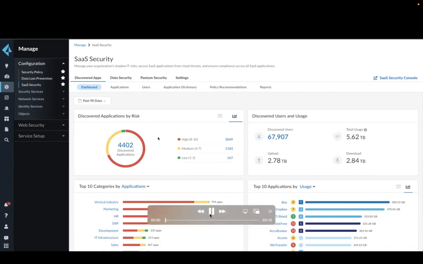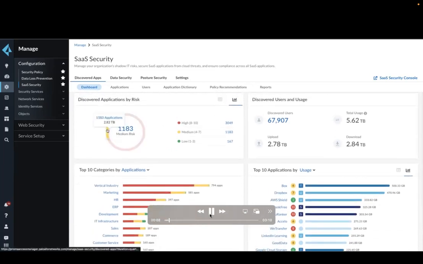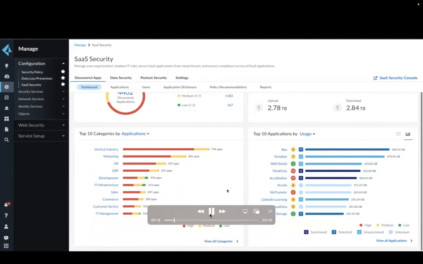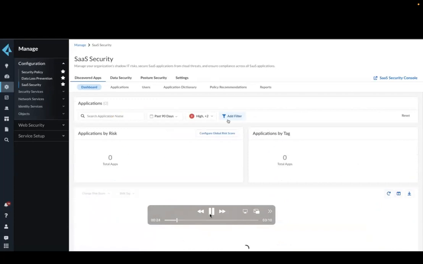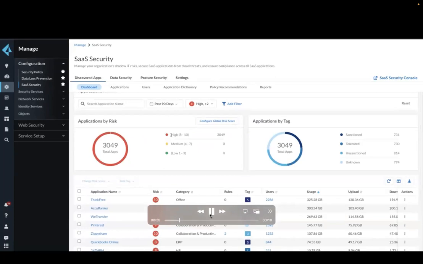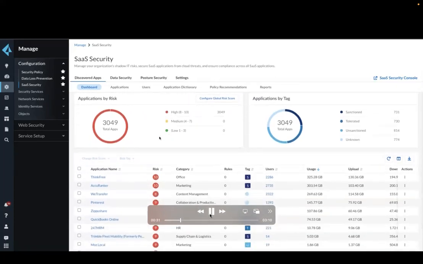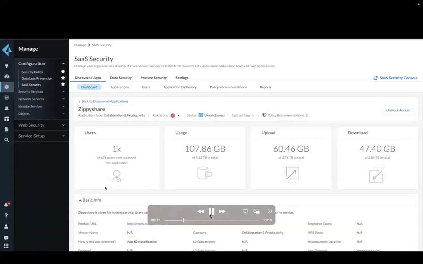As we begin, we have at the top here this experience around discovered applications by risk. You can also see a lot of slicing and dicing, the ability to not only hover over and deep dive into specific risk, which we'll do in a second, but also top categories by applications. You can pivot on top applications by usage as well. You see the top 10 applications by usage. In this case, I'm going to go into high risk applications because I see over 3,000 of them. As I look at that, I can see what those applications are, the risk vectors, the categories they fit into, and maybe even some specifics.